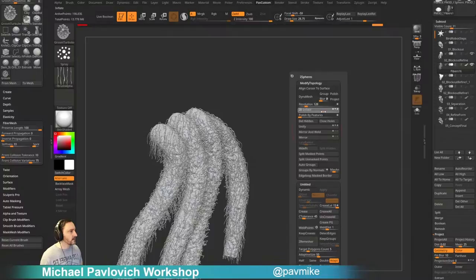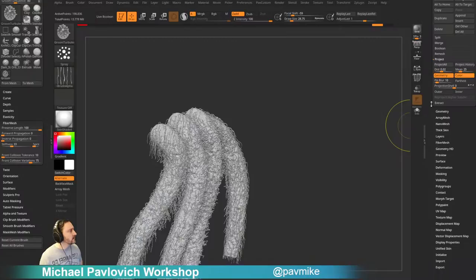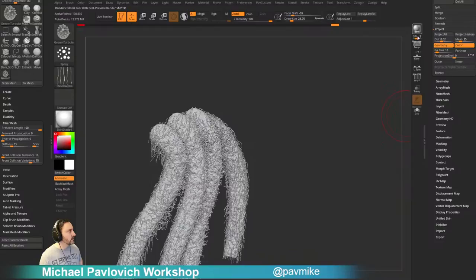Oh, we need to turn off. So this is a fast preview in here. So if you ever want to see what it's going to really render like without fast preview, this is what the actual geometry is.